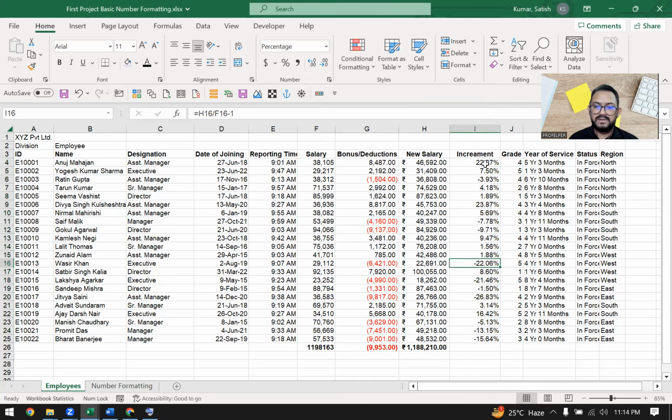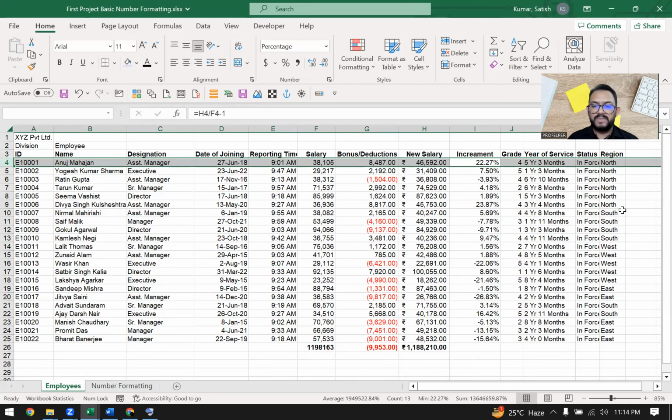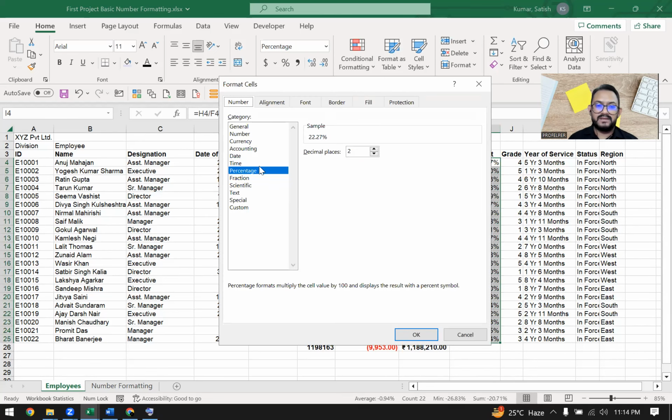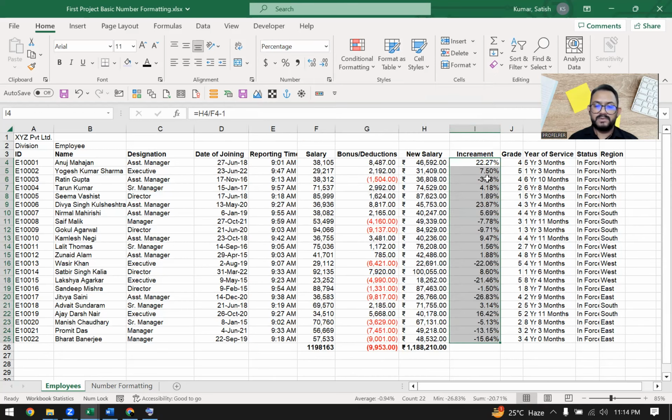See what happens. So this person, Anuj Mahajan, has got 22.27% of the increment in his salary, and this particular person, Ratin Gupta, has got a decrease in his salary, right? So this is how you can change the format. If you want to change it to a particular color, you cannot do that here. I mean, that is possible in the currency section. So this is how you can use all these different number formats in your data set.